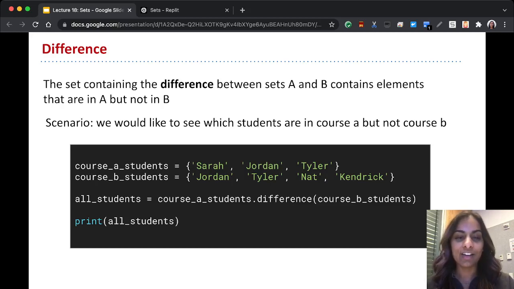So let's say we call course A students dot difference course B students. This will tell me which students are in course A, but take away any students that are in course B, and give me that list. And so what would we expect to see in this case? Remember, we're looking for all the students in course A that are not in course B. Okay, so we get back Sarah, and this makes sense because Jordan and Tyler are the only two other things in course A, but they're also in course B, so they're not part of the difference. So that's a scenario in which maybe difference would be useful.